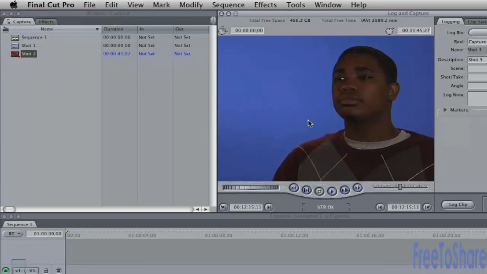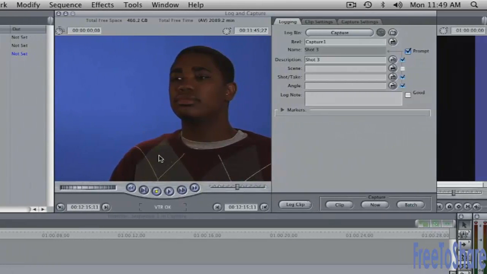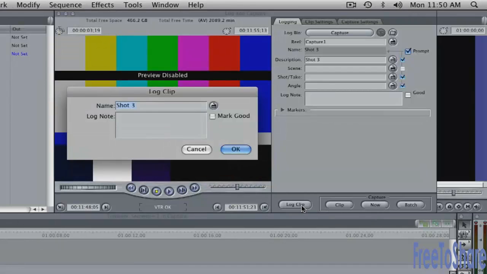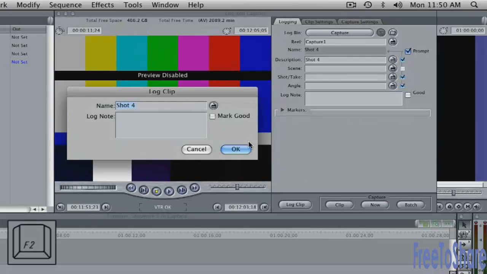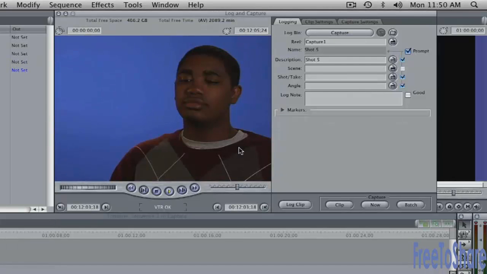That's the other way to capture, which is basically to log your clips first. So I'll play this clip, mark an in point, mark an out point, and click on the Log Clip button or press the keyboard shortcut F2. That will put the clip here into the browser, but it will put it in as an offline clip ready to be captured. A new in point is automatically marked here on the end of the previous shot. I will mark a new out point with the O key and press F2, which brings up the dialog. Again, click OK, and I'll just do one more.